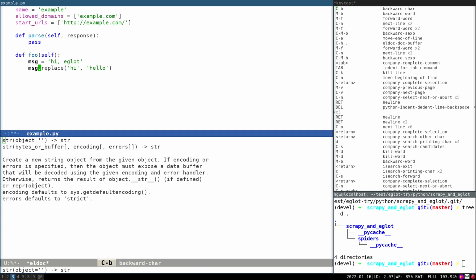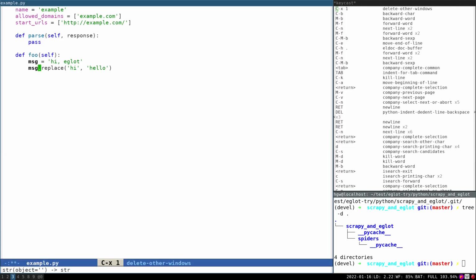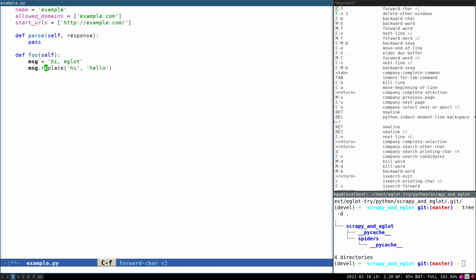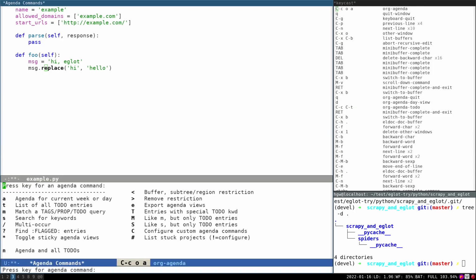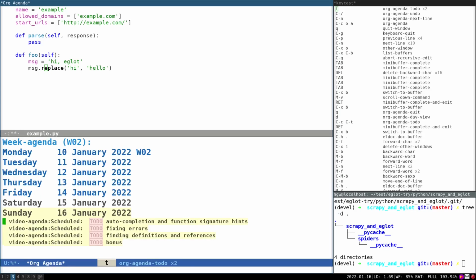You may want to close the doc buffer at some point, as it takes too much space of the screen. Delete it by typing Ctrl+X 1. And when you need it again, summon it by typing Ctrl+H dot. Well, that's auto completion and function signature hints.